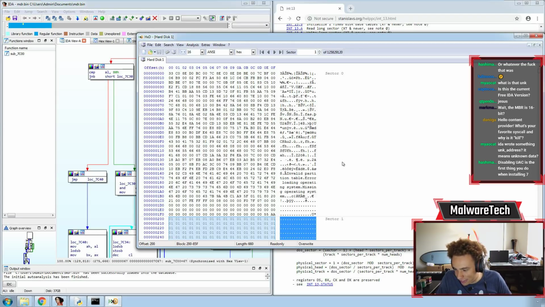Disabling UAC is the first thing you do when installing 7. Yes, that is the safest thing to do, to disable all security features. At least only in a malware analyst box. Don't do it on your raw system.